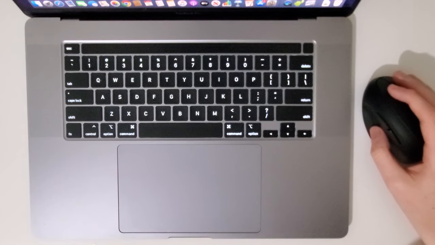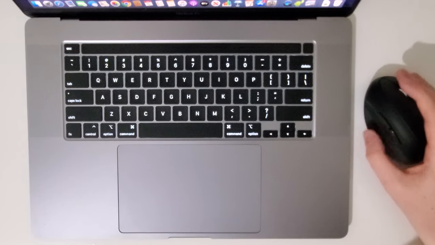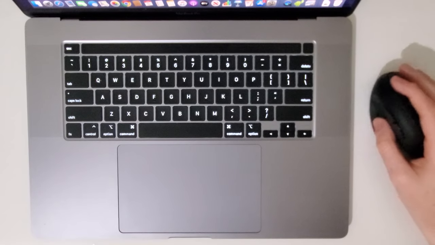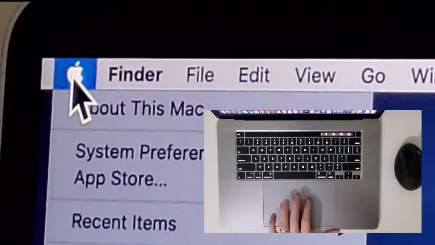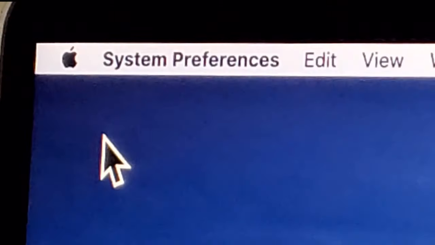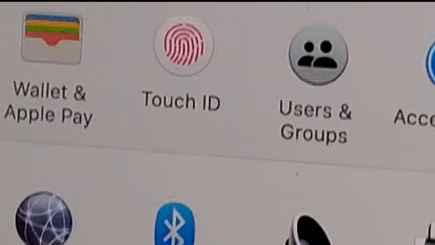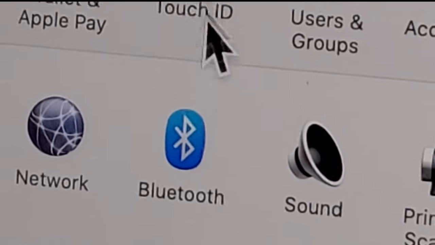Hey guys, so I'm going to show you how to connect your Bluetooth mouse to your Mac. Now it's pretty simple. Okay, so in the top left corner, press on the Apple and then System Preferences. And then from here, you're going to click on Bluetooth.